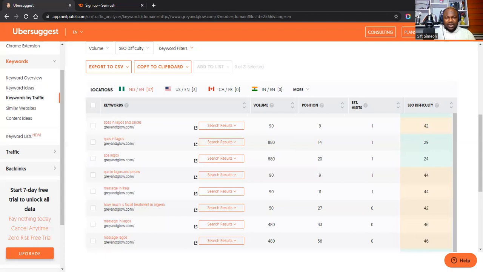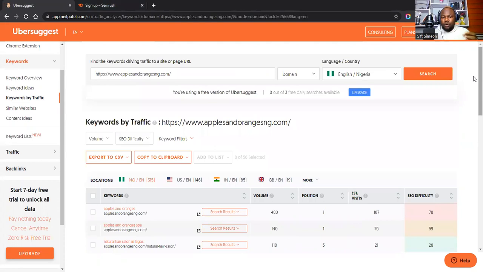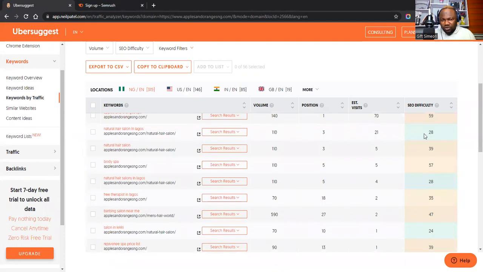Let's get the third company. And then I'm going to copy and paste the URL in here, and then I'll click on search. Now you can see SEO difficulty. I'm just looking for the one that is 28, natural hair salon in Lagos. That's another long tail keyword. Can you see you are beginning to generate keywords for yourself, even if you don't have any keyword at all. Natural hair salon in Lagos.